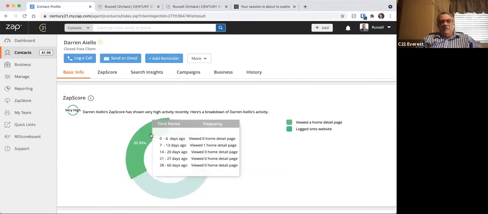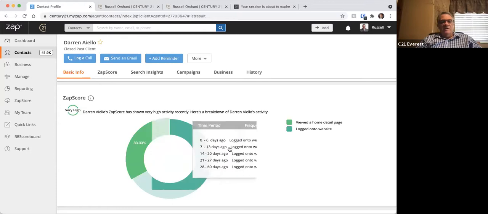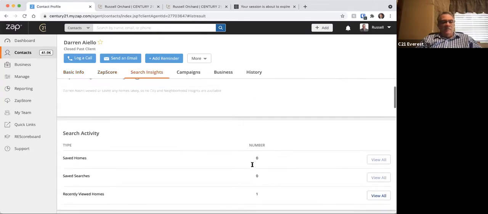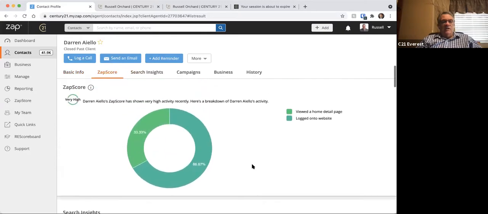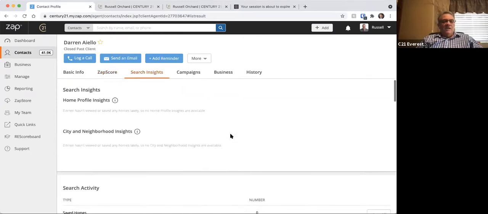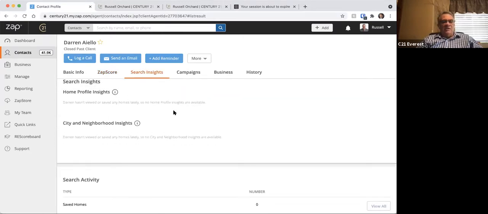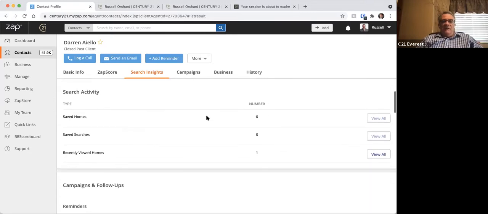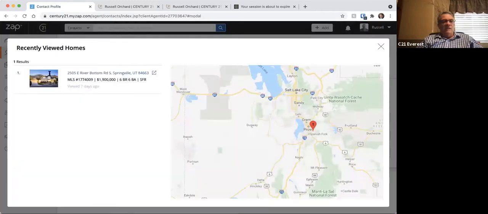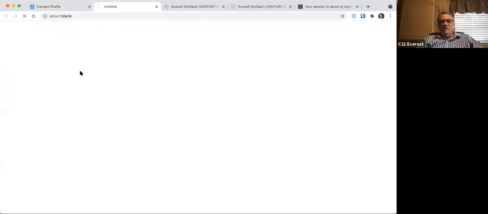Same thing here, you can see how many home detail pages they viewed. It will also show you if they're doing a ton of searches on properties, and what areas they're searching, but this one's not. So that would be the search insights section, but he hasn't viewed any, so there's nothing there. If I wanted to look at the house that he viewed, I would click on view here, and you can see here's the house that he looked at last week on my website.